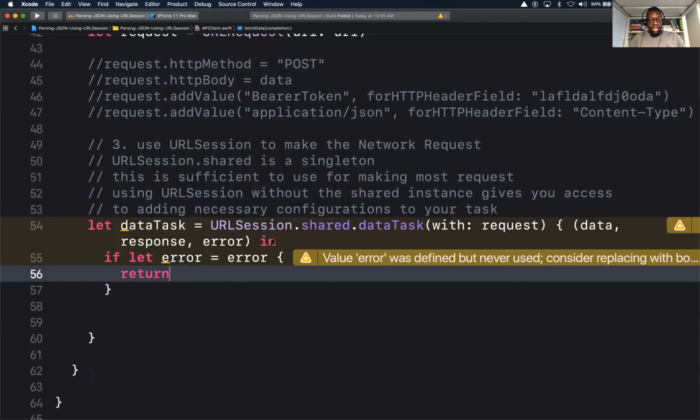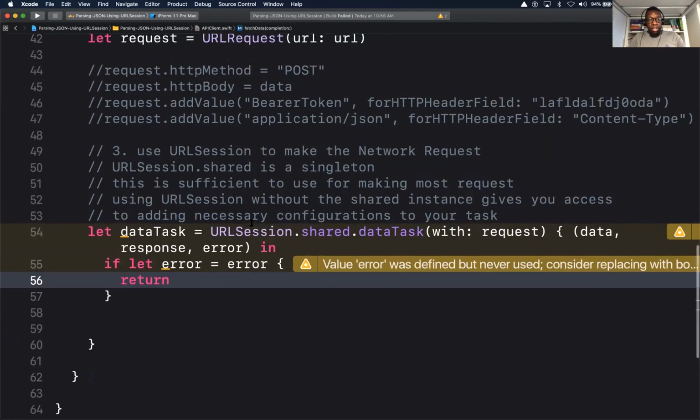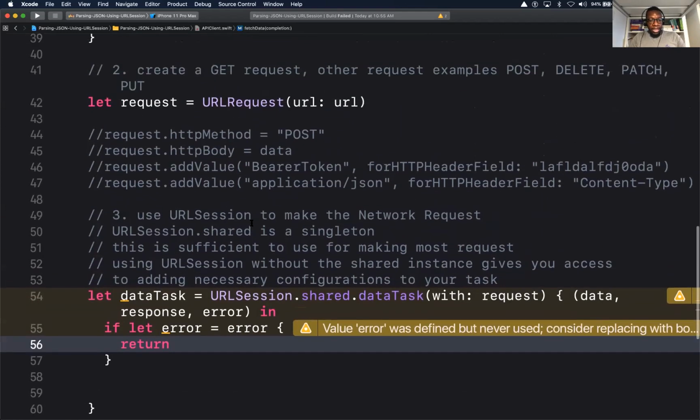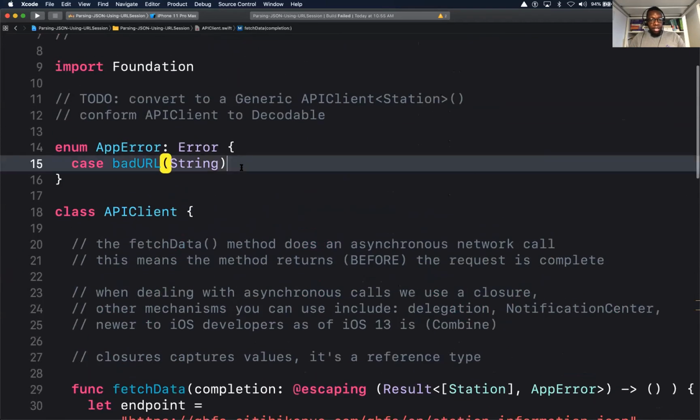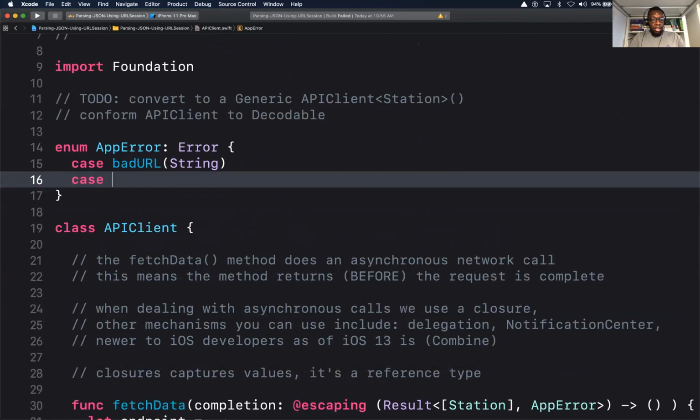So let's go have a next case for this. So for here, we'll just call it network error. Go up to our enum. We'll come back to this code here. So let's go back to our enum case and put in network error. And we will capture what the error is.